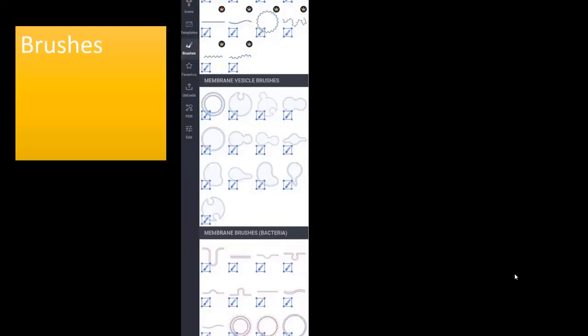Brushes is something in the premium version. It's not in the free version, but it is again something which is a little bit magical. You can create cell walls, cell membranes, vesicles, and you can expand them. So as you lengthen them, it adds new molecules to the length. So it's not stretching them. It's actually, and I'll show that to you.